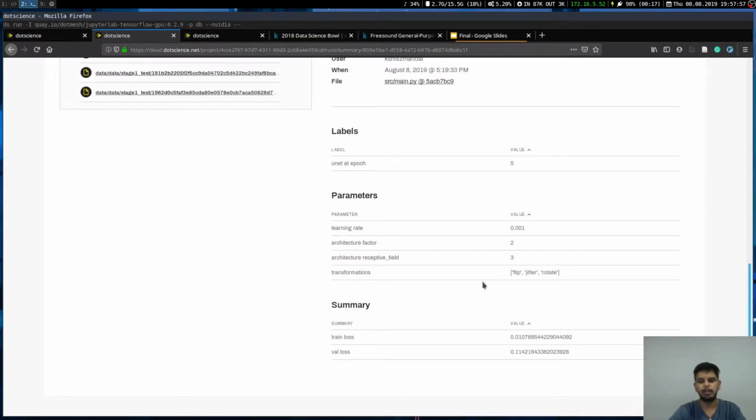I wanted to know which transformations for the pre-processing I had done. Since my architecture is adaptable to different numbers of parameters, that's a factor I wanted to know, the architecture receptive field and so on. So you get the idea. We have a lot of parameters and we actually get a lot of that as well.